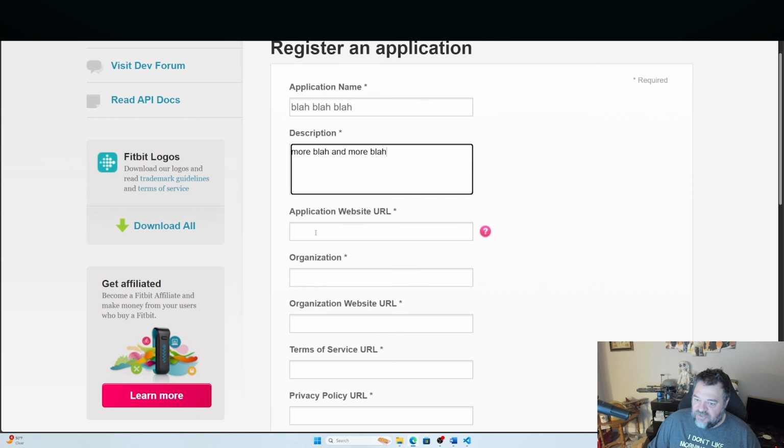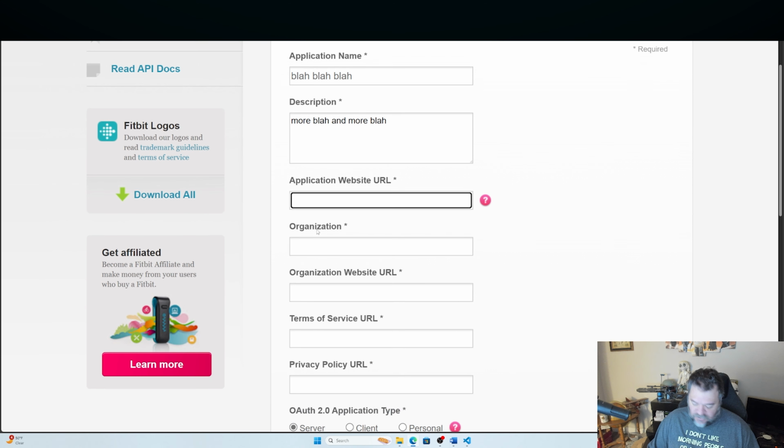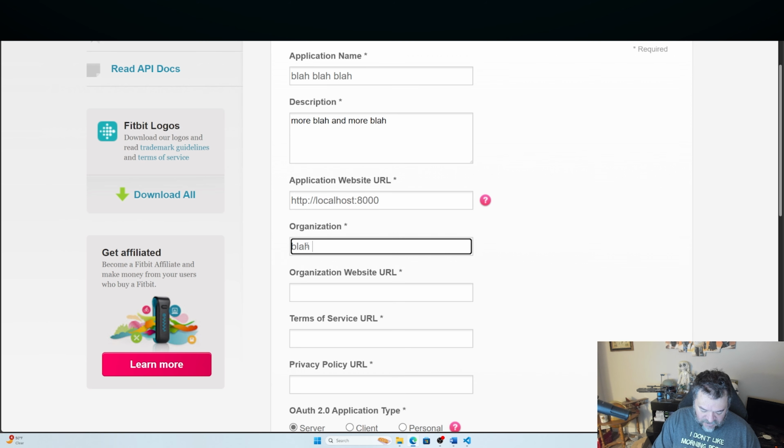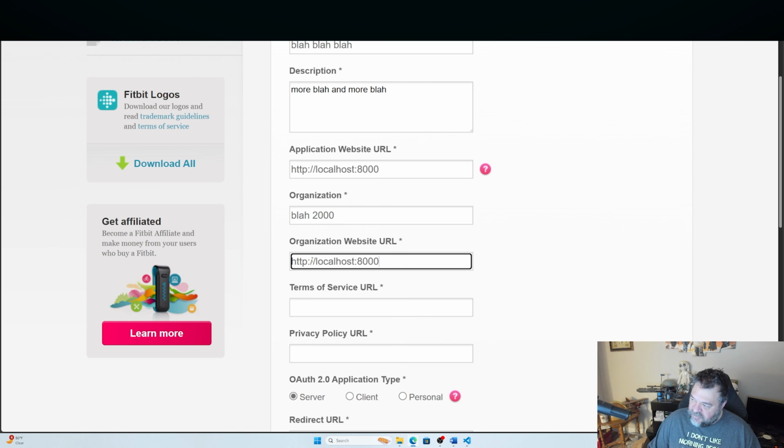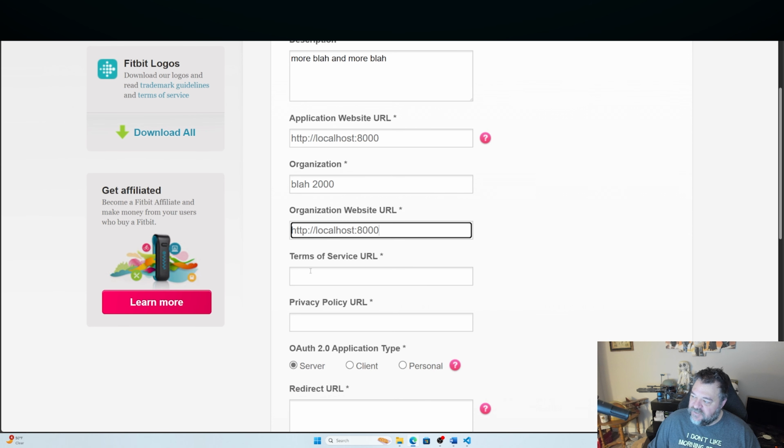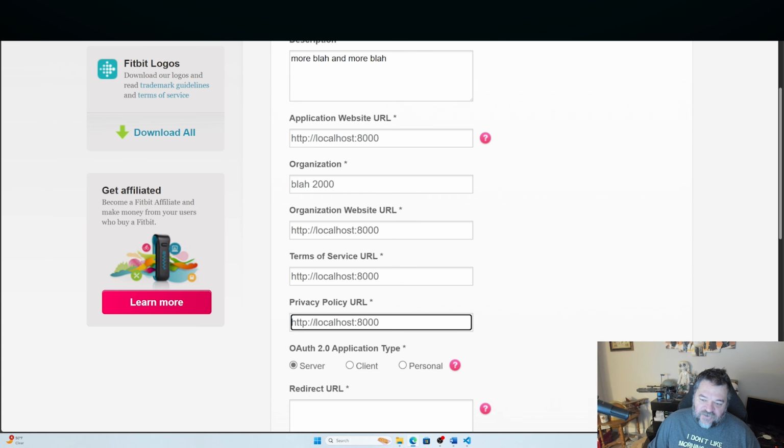And the application URL, we don't have one yet, so we can just put in localhost, and the same for the organization and organization web URL. Terms of service URL, localhost. Privacy, localhost. And you can go back and change these, right? But this should just kind of get us started.